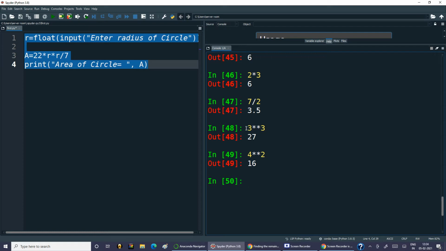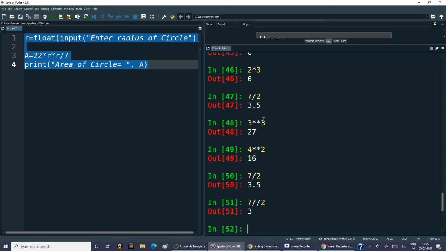Similarly, the double slash operator gives you the floor division. Floor division, you understand? Let us see what floor division is. If I divide 7 by 2, then it is 3.5. Then what is the floor value of 3.5? It is 3. So if I write 7 double slash 2, it means floor division, so the output is 3. Floor division will give you the floor value.